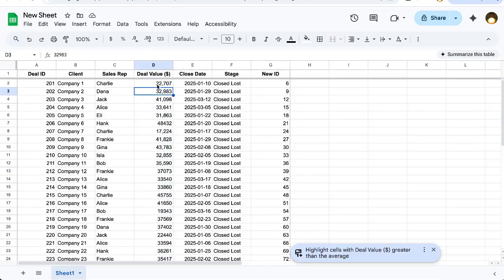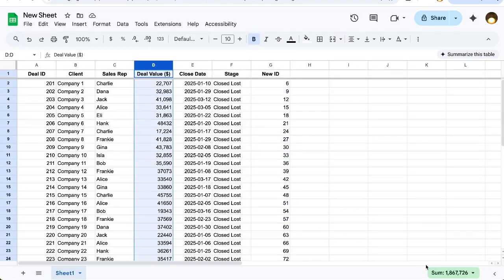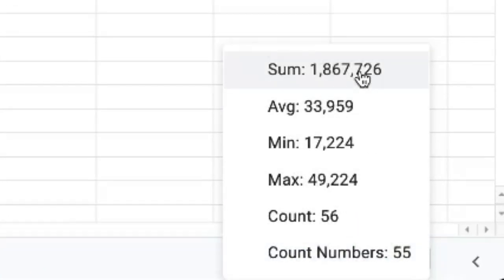If you have a column highlighted, over in the bottom right, you'll see some number, but we can change this and we can see some other interesting information if we click on it. We can see the sum of this, also the average, the minimum, and the maximum, and even how many there are.